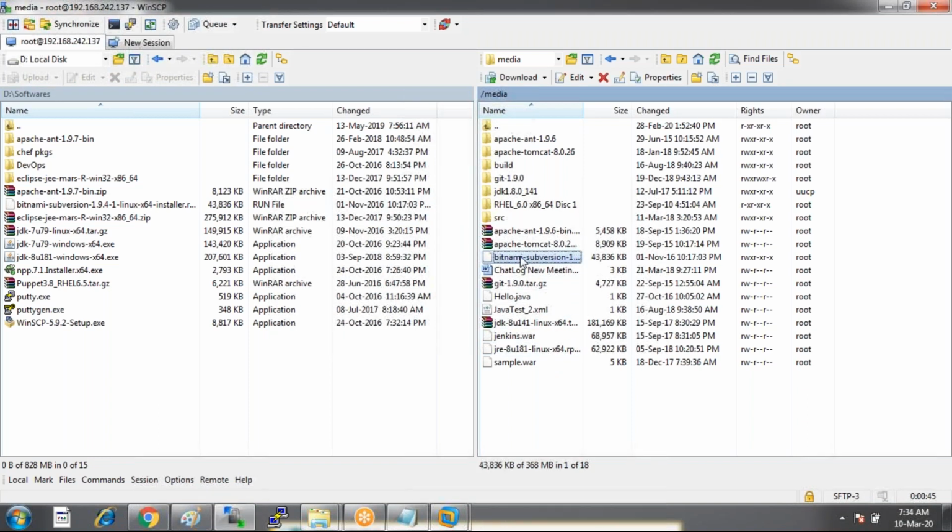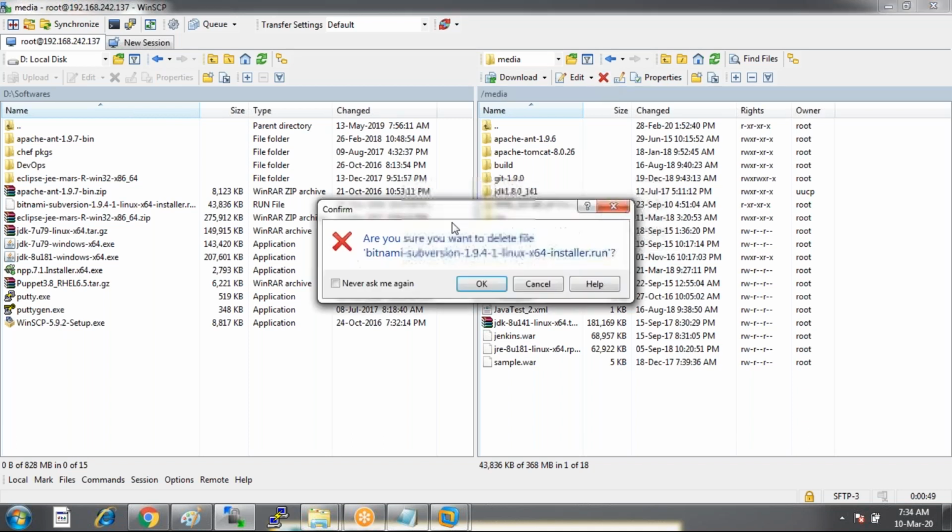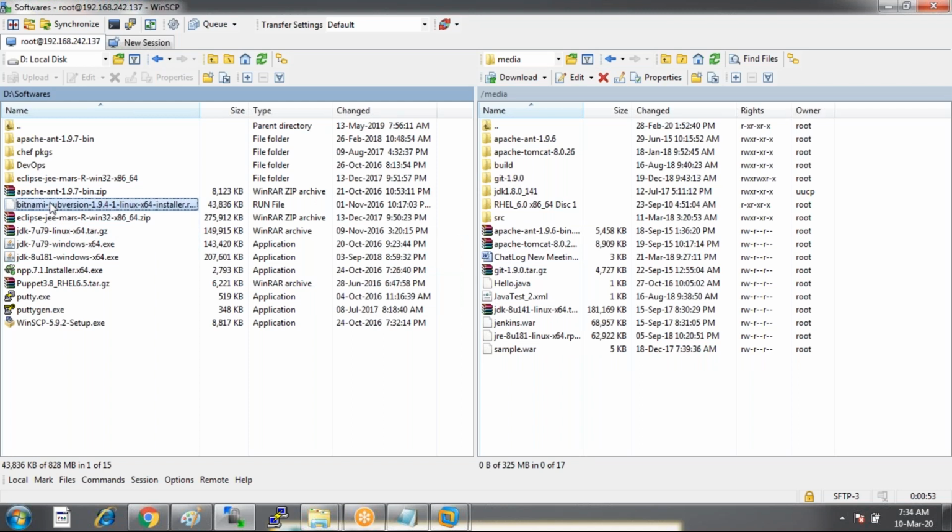So where is that file? There we have the file. Okay, one second. Let me just remove it and then do it again. Just one second. Let's copy that.